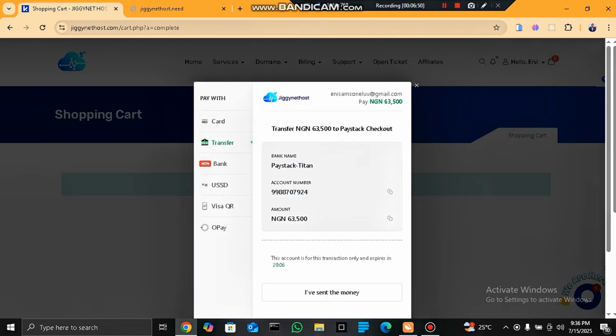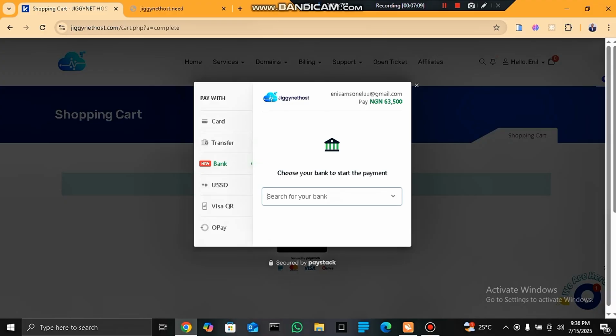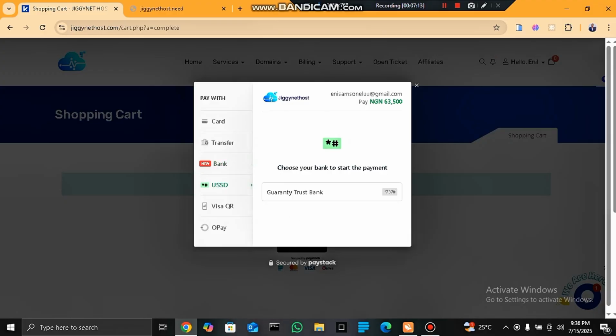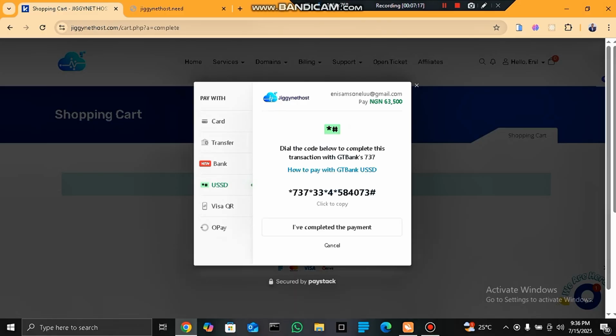This direct transfer is one of the fastest. You can just open your bank app and transfer to this account number, this Paystack Titan account. Make sure that when you're transferring, you transfer this exact amount. Or you use your bank. You select the bank, then you follow it up, or you use USSD. Every bank has its own USSD. But that's not the one that we are paying with.